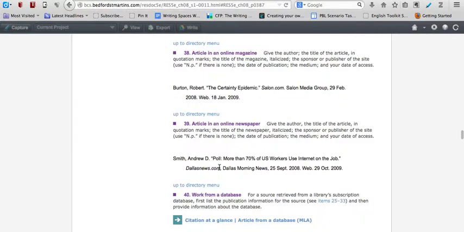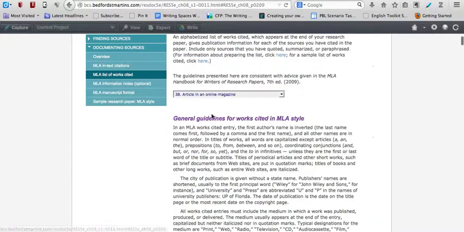Article in an online magazine is a very common one. And here you can see, give the author, the title of the article in quotation marks, the title of the magazine, etc. And then here she gives you a sample. And then if you want to get back to the menu, you click up here. So that's a useful source to use.